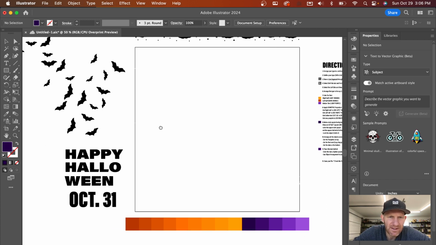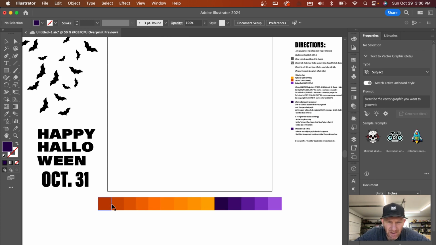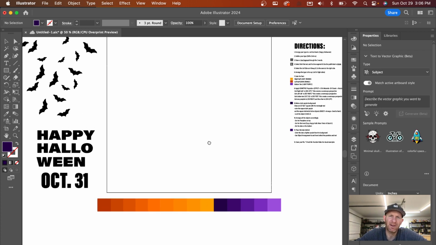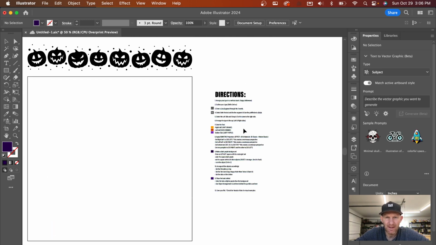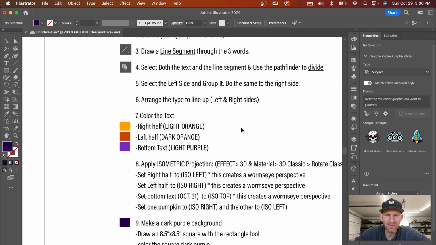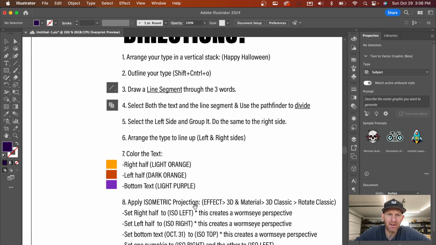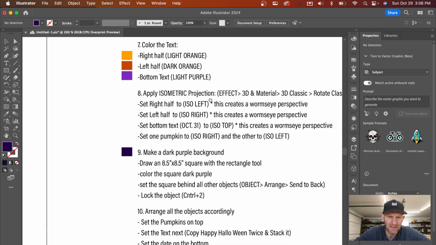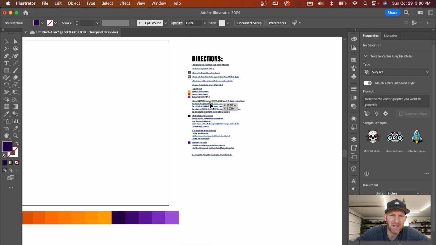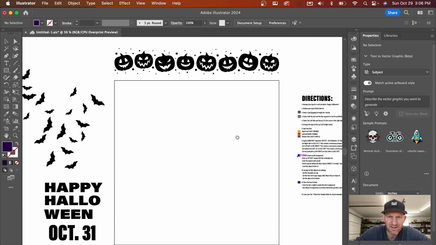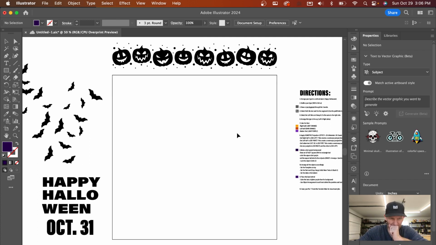In the file that you can see here, we've also got some bats. We've got our Happy Halloween broken up into those three pieces. We've got October 31st written there. And then at the bottom as well, you can see a color scheme was put in there. And then lastly, to the right of the file, you can also see I've broken up directions step by step with colors and tools indicated. So please use those things in addition to this video to help you complete this design project.